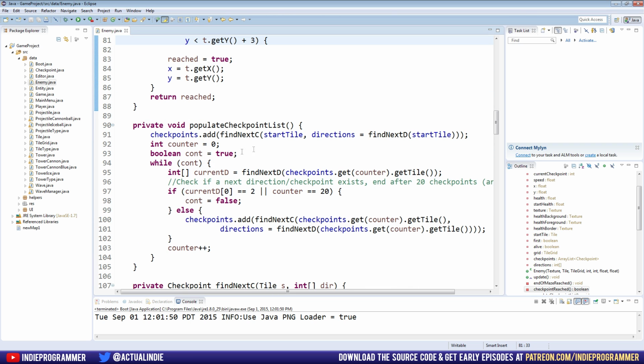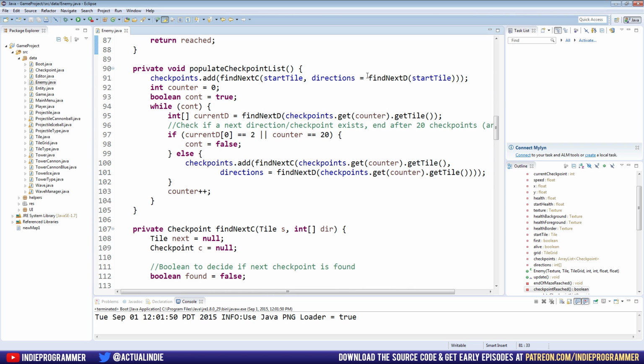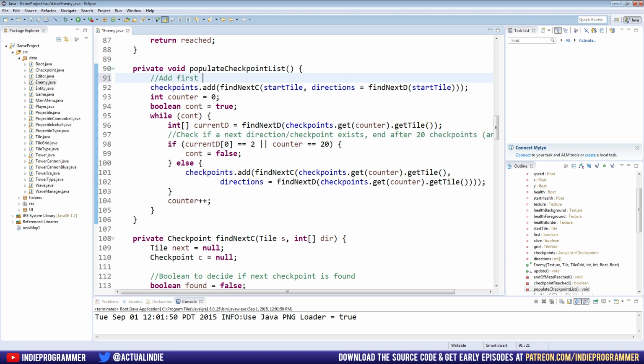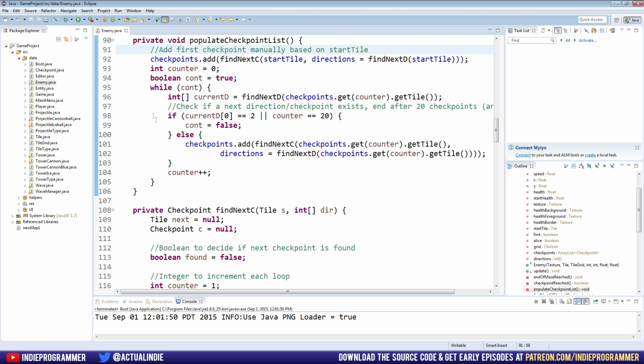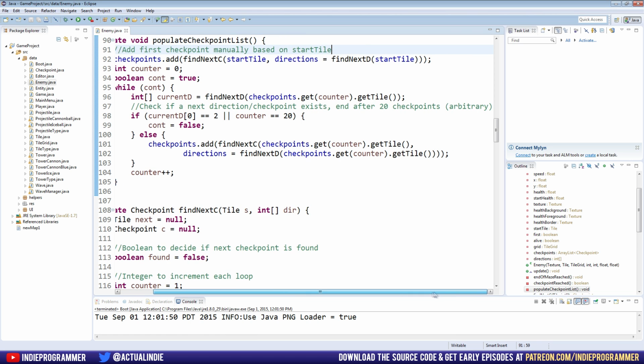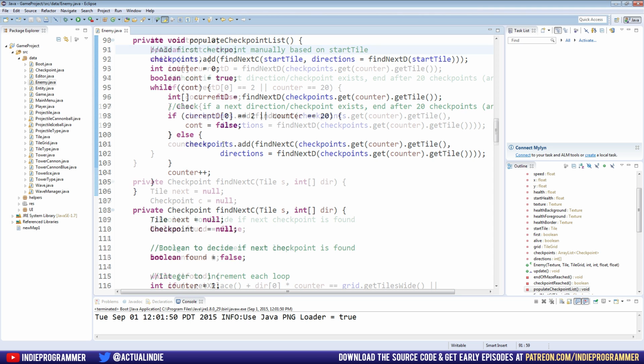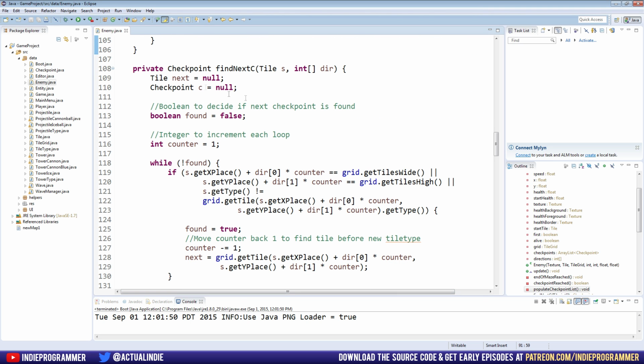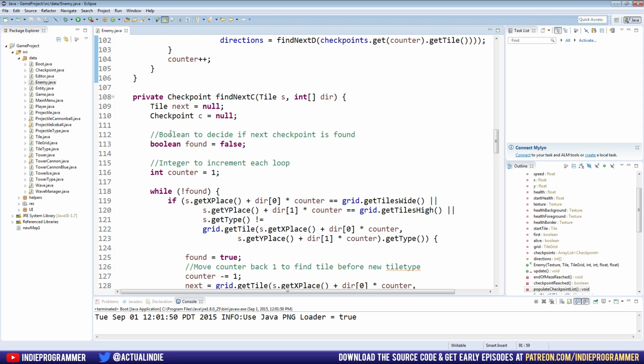Alright. Populate checkpoint list. We add the first one. We'll say that. Add first checkpoint manually based on start tile. And while going forward, find next direction, check if a next direction checkpoint exists, and after 20 checkpoints, arbitrary. Okay, I'm glad we commented that as well. Checkpoint find next C, tile next, checkpoint C equals null, boolean. So we already did do some commenting here, I forgot about that.